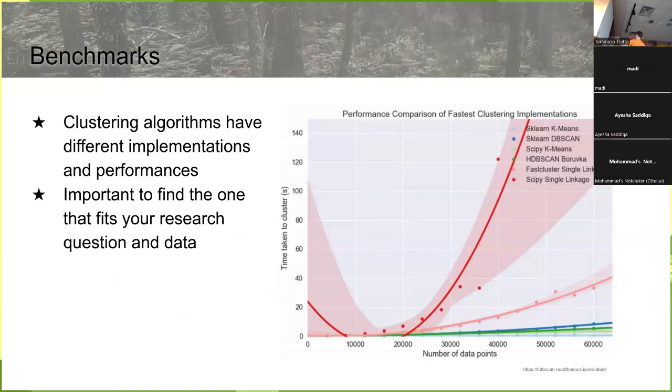Benchmarks, we all love benchmarks. We want to know how fast things can go. If I have a lot of data that I need to perform analysis on, how long is it going to take? How long until my supervisor comes back to me and says, I want results now.